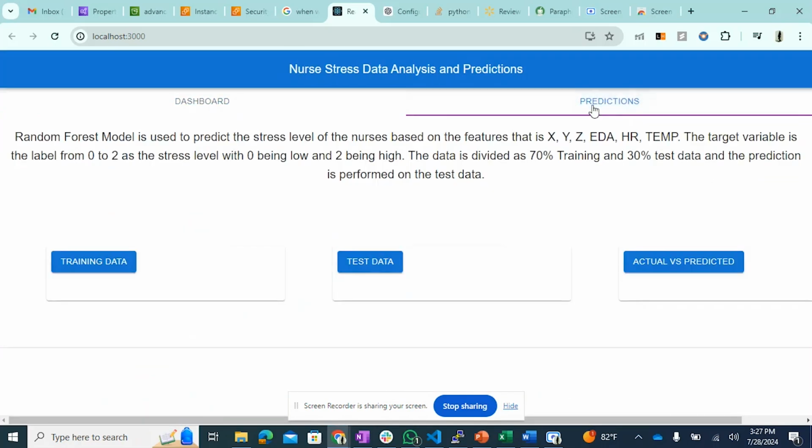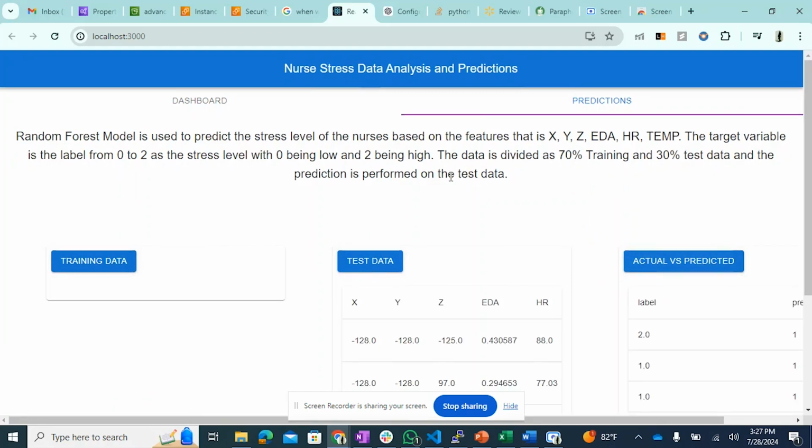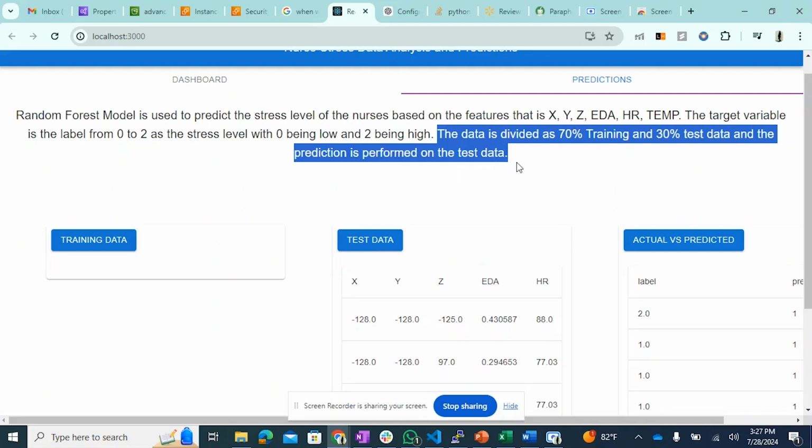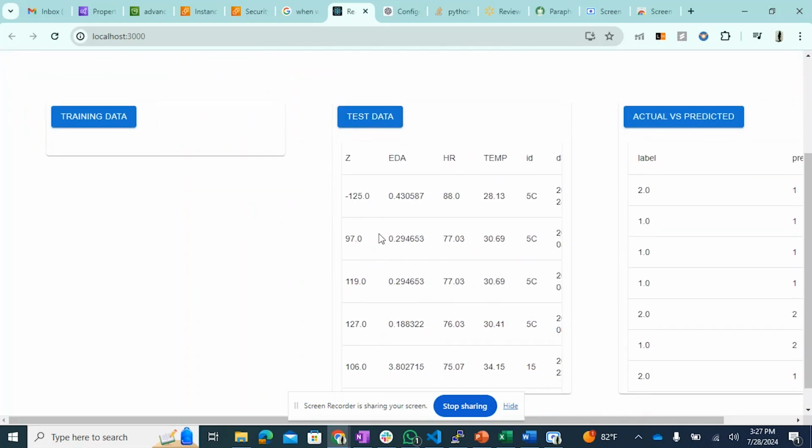Now let's go to the predictions part. Let me fetch the data for this. As it is stating, the data is divided into a 70-30% ratio. So 70% of the data is used to train the model, and 30% of the data is used to test the model. And based on that we are doing some predictions on the test data. So this is the test data.